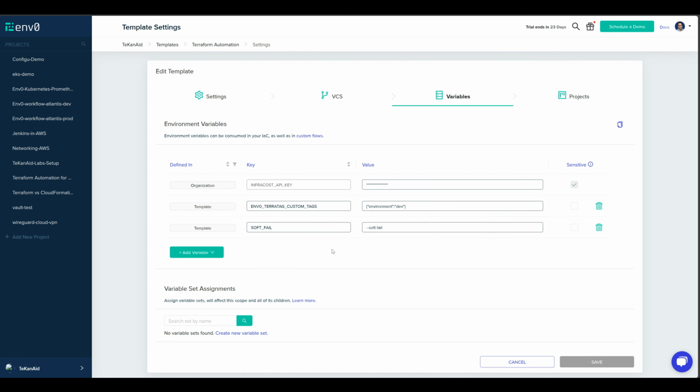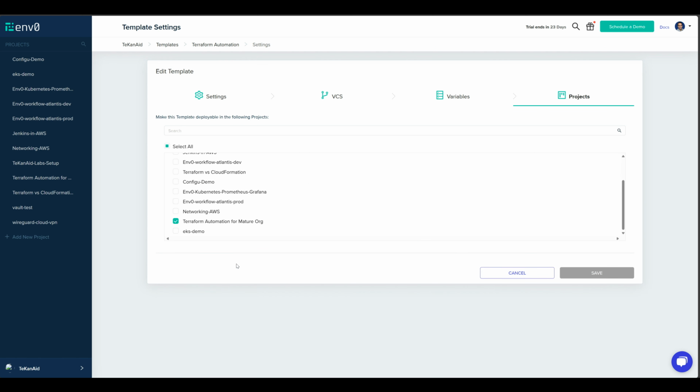And if you recall from the slides, the Terra tag project by env0 allows you to tag across all the resources that we're going to build with Terraform, so we don't have to do this manually. We're also using a soft fail for our Checkov checks, so we can do scanning over our Terraform, and we're just going to soft fail. It will give us warnings, but it won't stop the actual run. And of course, we've tied this template to our project Terraform Automation for Mature Organization. So that's the first template.